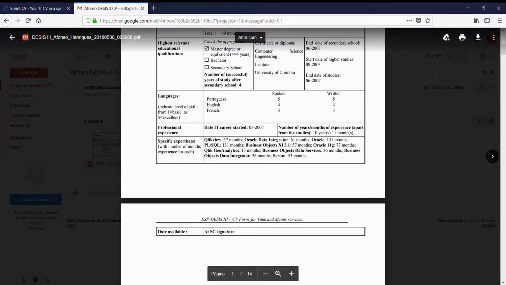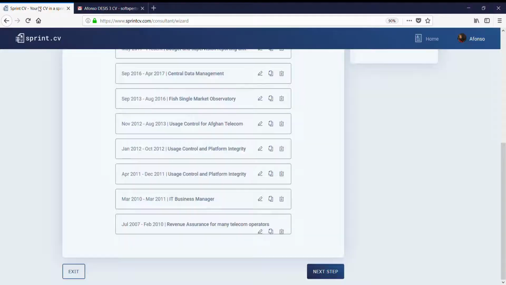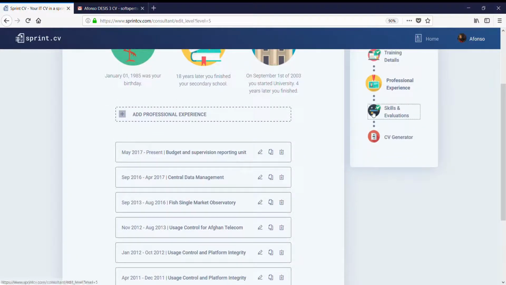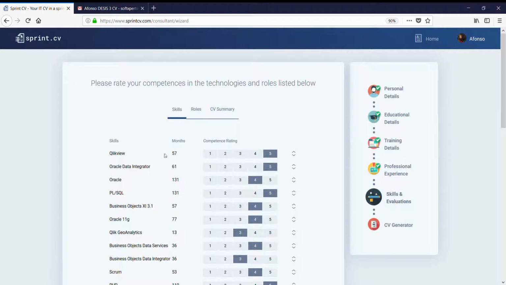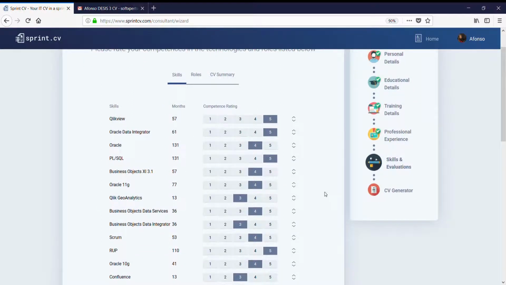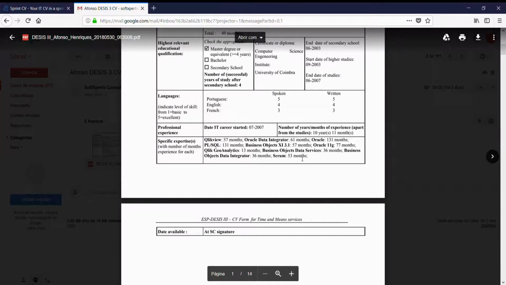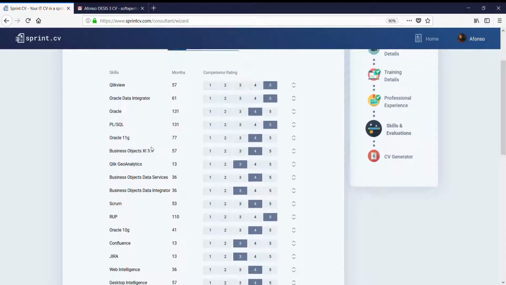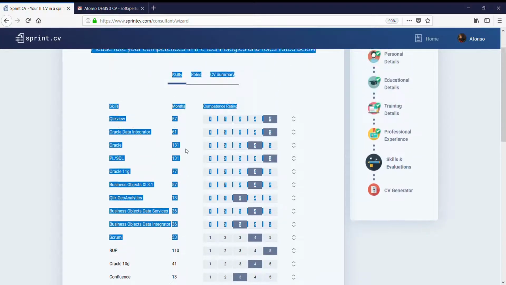And then the next step is the specific expertise. The system will take the top 10 technologies that you have ranked in your skills evaluation. You can drag and drop to rank them, and the system will save this configuration. The top one will be the most important, so it will always be displayed in first place. Here, as you can see, Scrum is the last one, number 10.